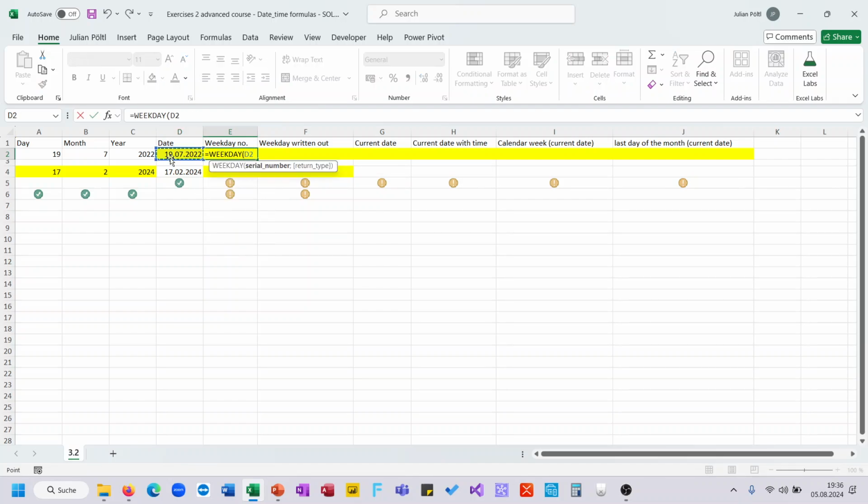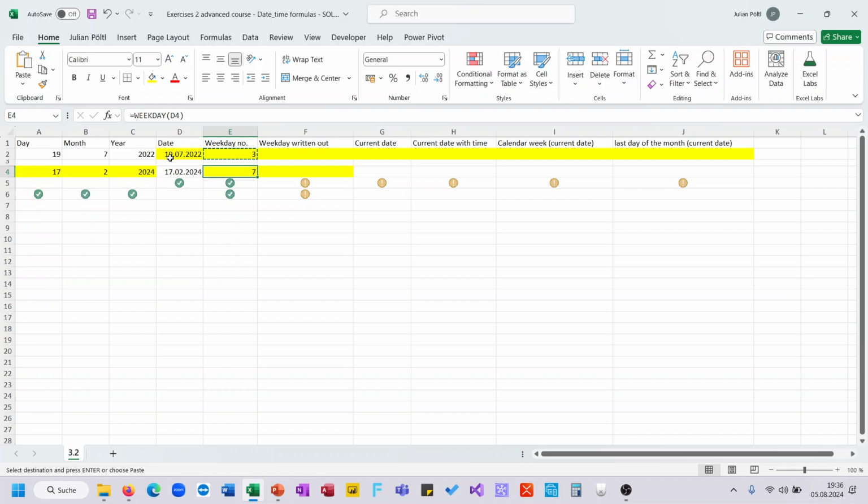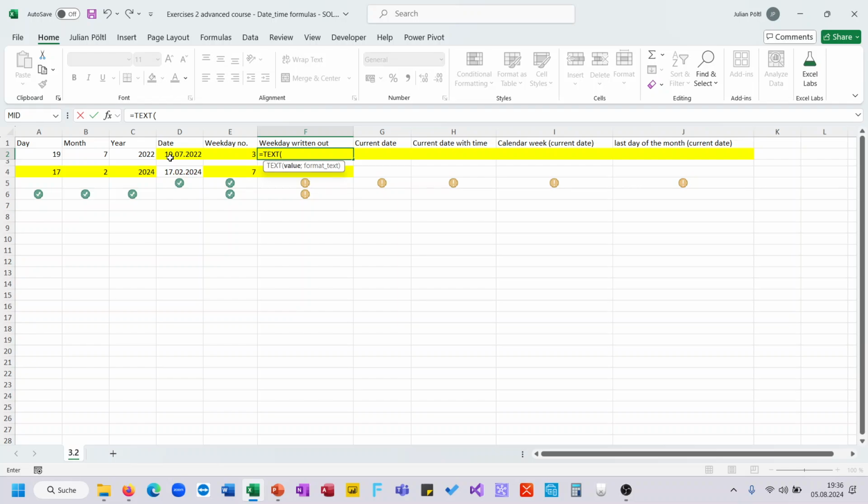Use the weekday numbers here. Return type is default. Also for this one, we can copy the formula. The weekday written out, we use text. Select the date and you type in DDDD, so for these. I will type in TTTT because I'm on different language setting.